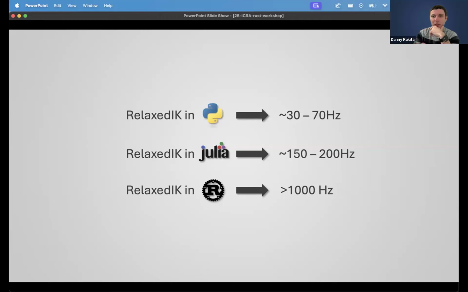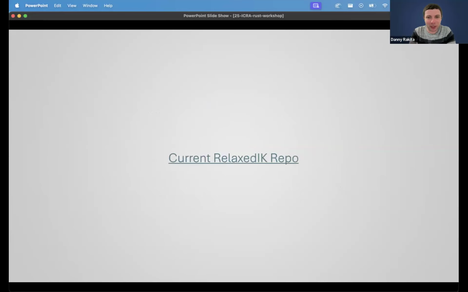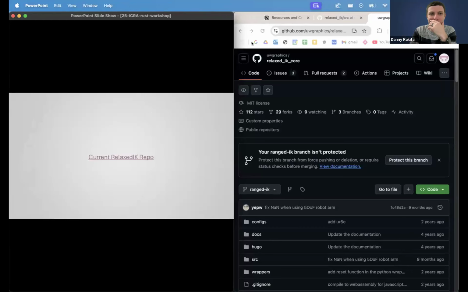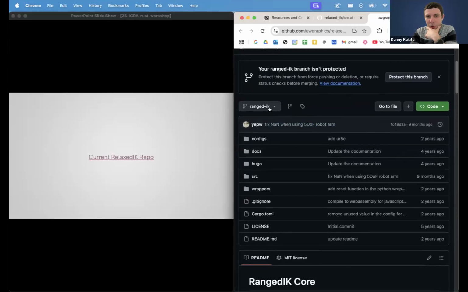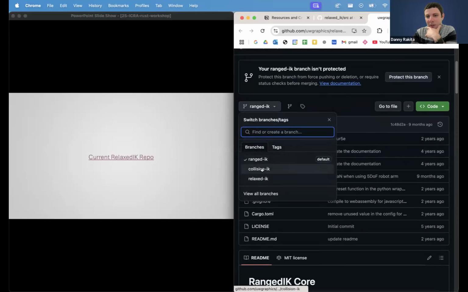I'll talk about some things that get it close to that, but just to give a sense of what the timeline looked like for that, and also to give a pointer to our current RelaxIK repository. Still, lots of people are stumbling upon this and using it. It's still being supported. We have different versions of it now that have collision avoidance and ranged goals.